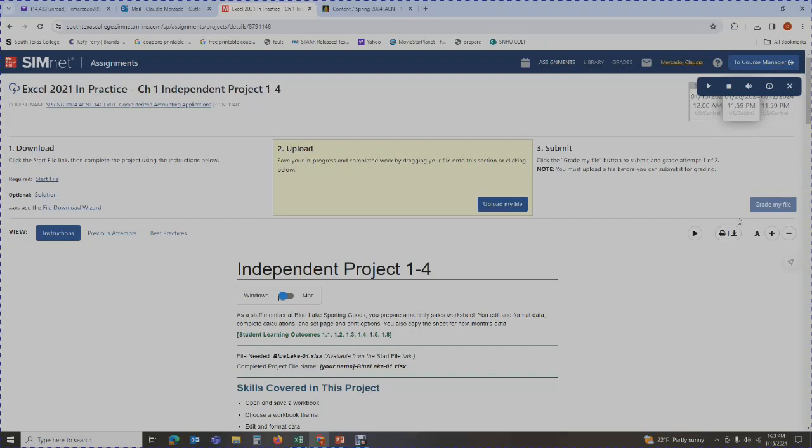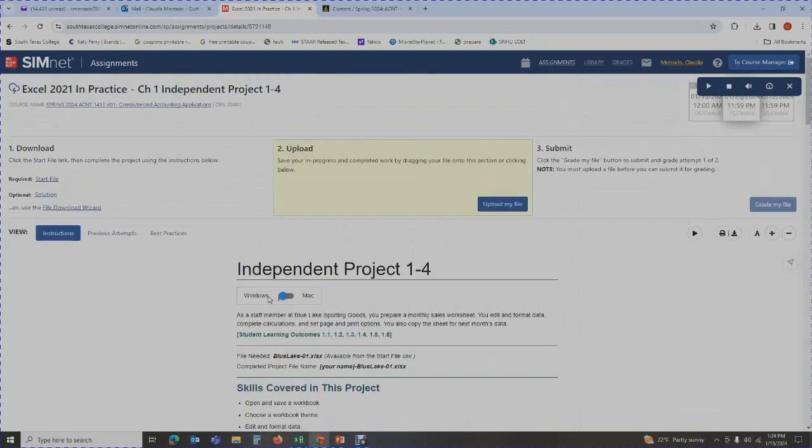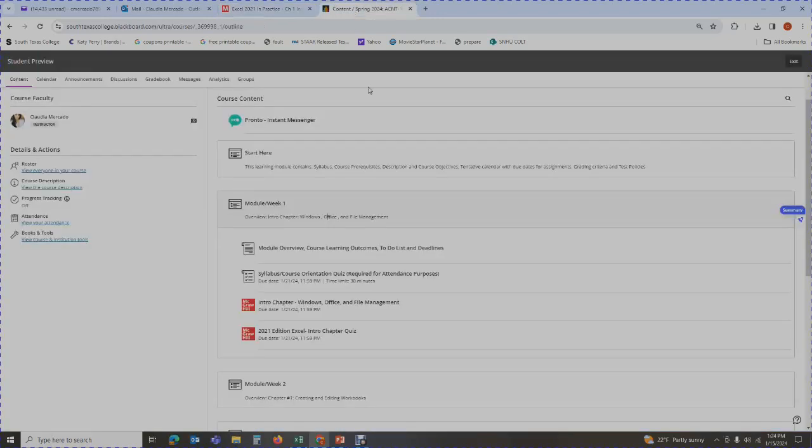Okay, so this is how the projects look. All of the projects start with the download file. You get the files, you work on the instructions provided, the different items that you need to complete. Once you're done, you save your file, you upload it, and then you grade it. Okay, and you will automatically get a grade. So those are the types of projects that you're going to get.